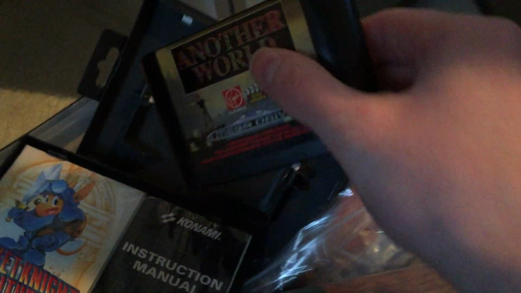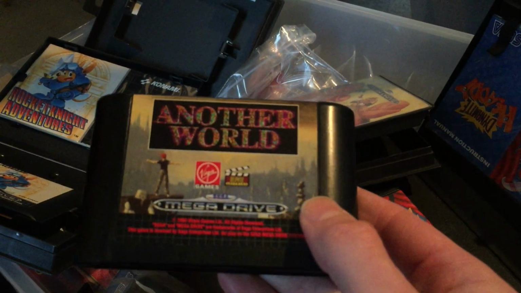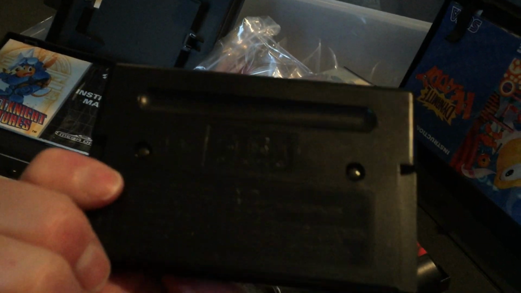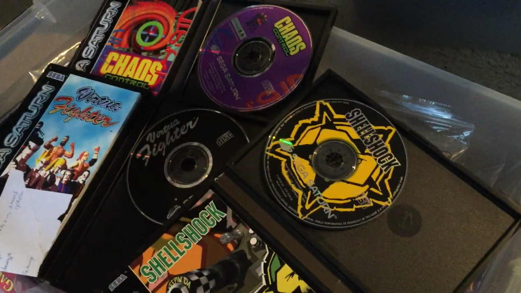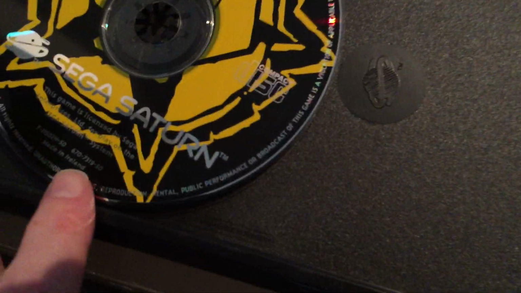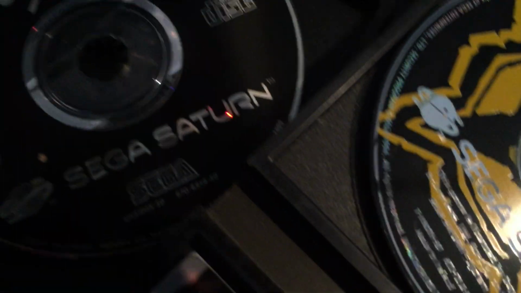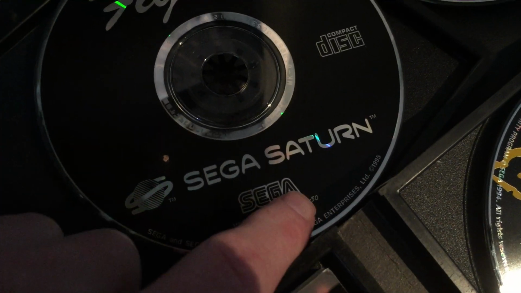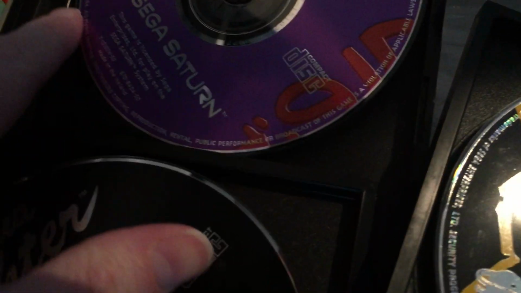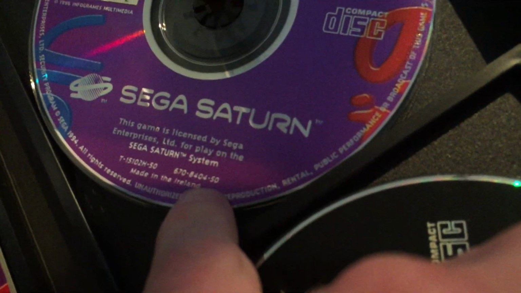And when I take a look at my Another World card, also there is no product code on there, and also not on the back. I've now opened up some Saturn games, and as you can see on the CD there is also a product code 50. On this CD it's again 50, and on this CD it is again 50. I went through all of my games and I saw that they only have the 50 at the end.